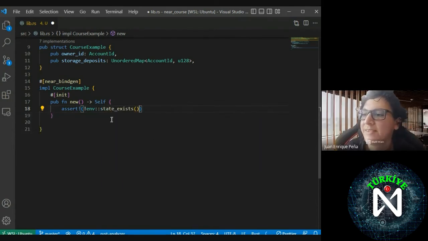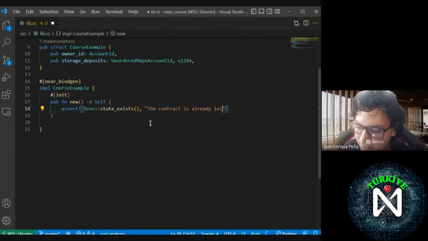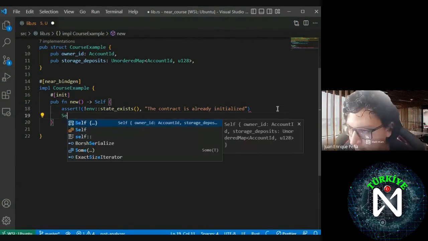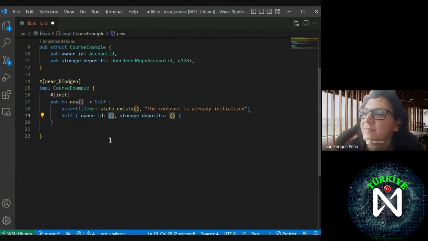So if the state doesn't exist, we can continue. In other case, the contract is already initialized. And then we continue with this function. We create a Self. This is telling us we need to add the owner ID and the storage deposits.